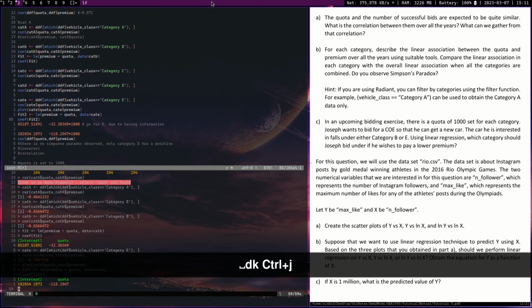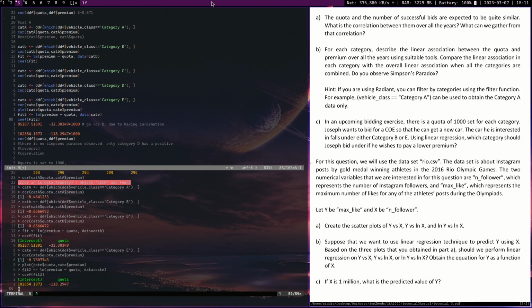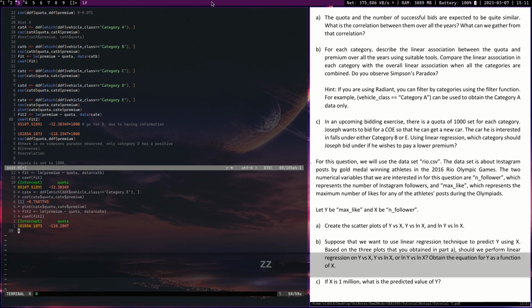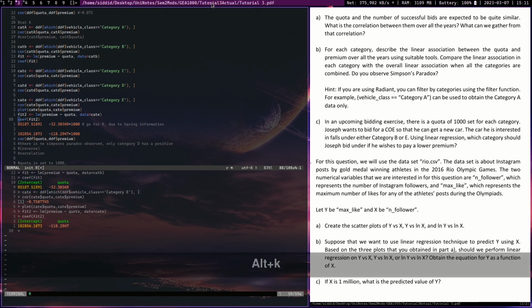Okay, I'm going to press Control J, my Tmux window navigator in Vim. I'm going to press ZZ to bring it to the middle of the line. And you can see the new intercept, the slope value for the E category. And again, doing this in any GUI is really difficult.